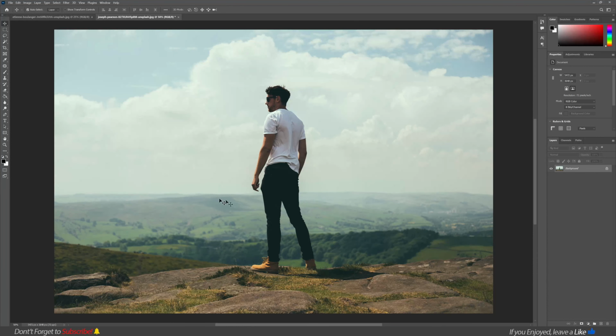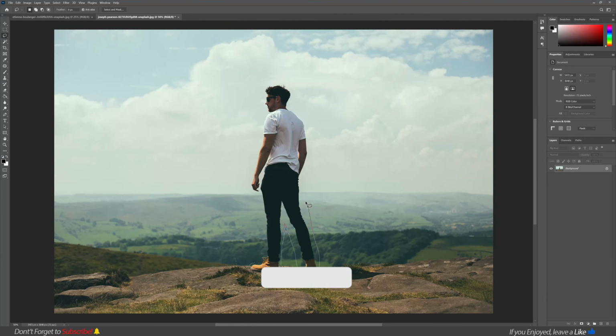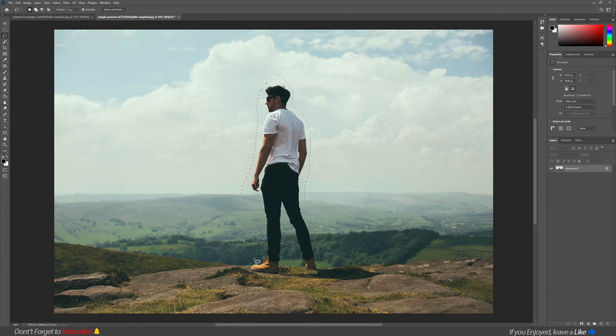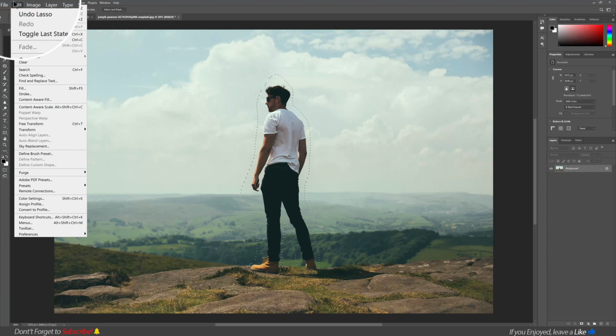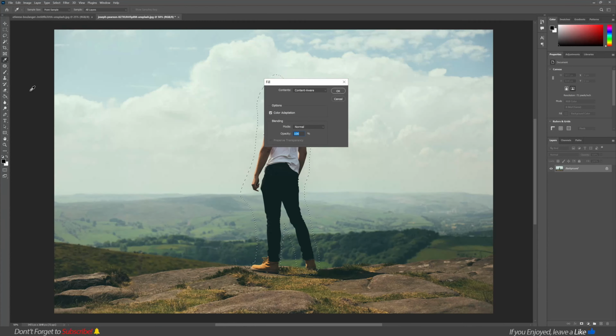First of all, what you have to do is select the lasso tool for making a selection. Select the person, make sure you fill the gap. Perfect. Now go to the edit panel and press fill, or you can press Shift plus F5.